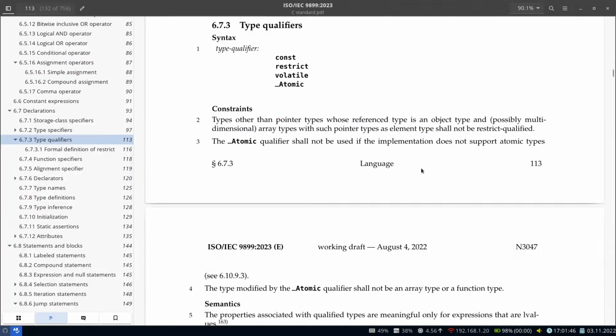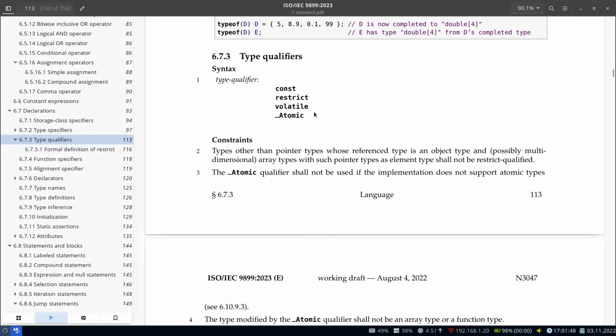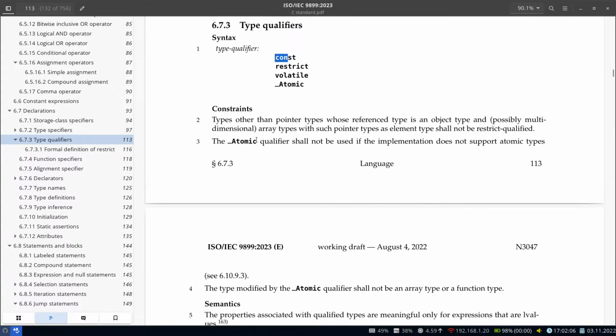So the standard here includes type qualifiers. We've got const, restrict, volatile, and atomic. We're not going to be looking at atomic since we don't have that. So just const and restrict and volatile. And from those, we'll first look at const and volatile because they are more familiar and less weird, so to speak.